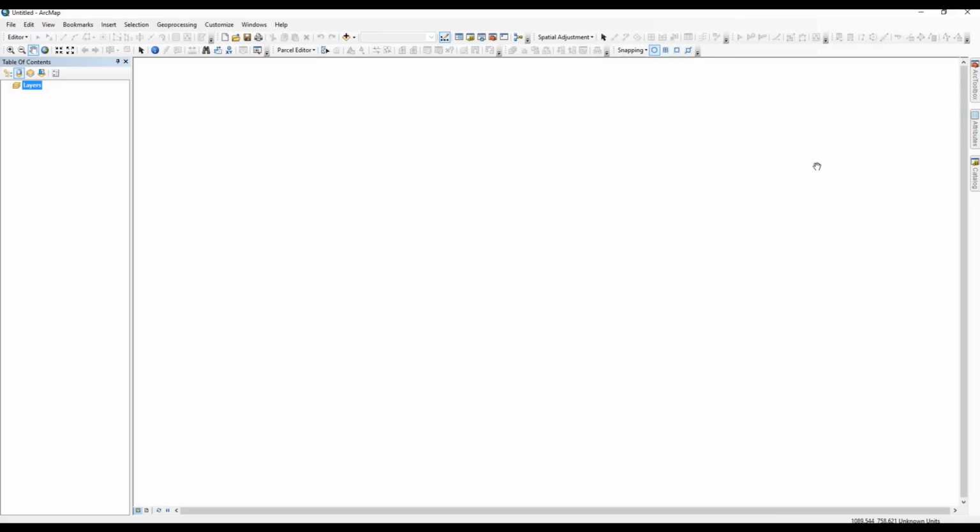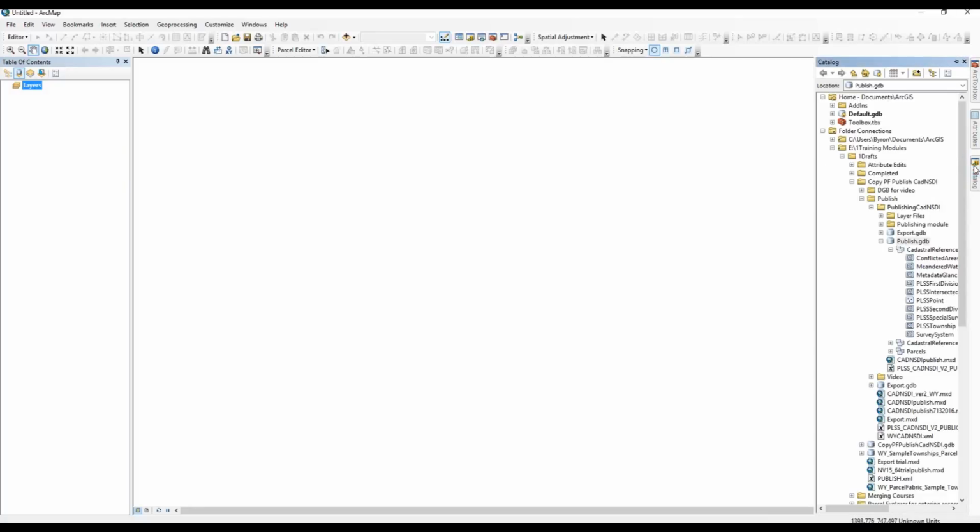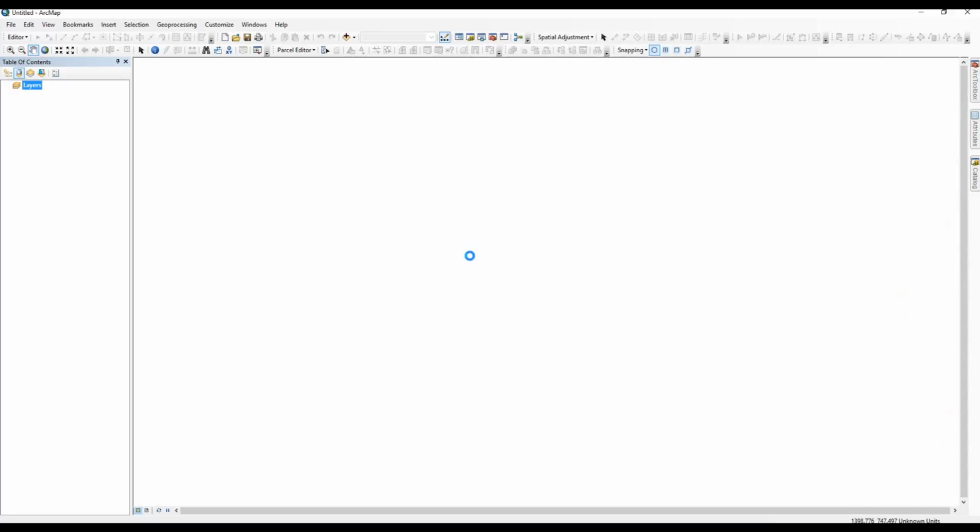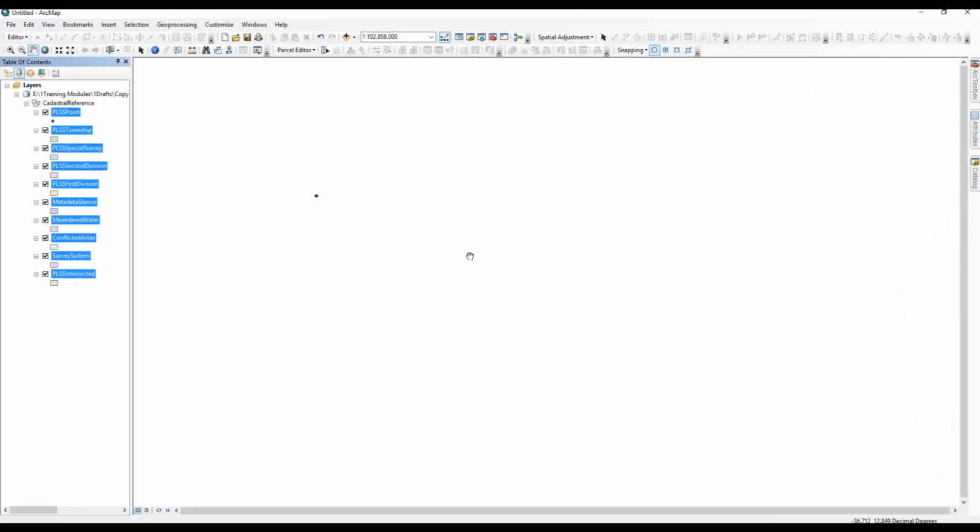So the way we accomplish this is we go to Catalog. I'd already driven down to where my published geodatabase is, and you just click on Cadastral Reference, hold down on it, drag it over into the screen, and drop it. It's going to come up with a table of contents not similar to what you're used to seeing, and your actual data is going to be this small dot here that you have to zoom in on to see what you have.